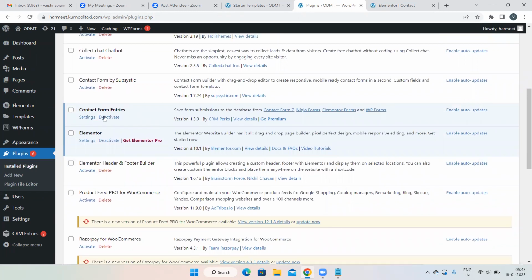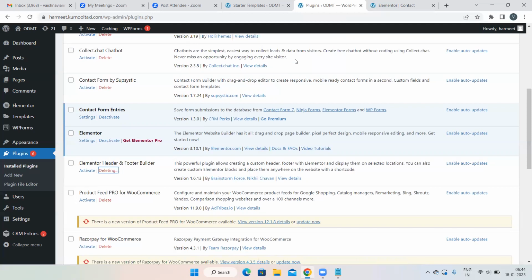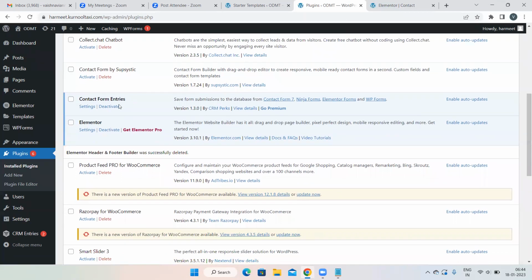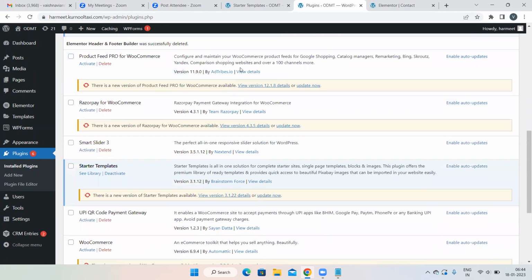There is no delete option yet, only activate. First thing is you have to deactivate the plugin. After you deactivate the plugin, then the delete option will appear to you. Right? Did you understand this part, Veena? Because we are installing and activating it, right? So first you have to deactivate, then delete it. Just click on the deactivate option, then delete it. No matter which plugin it is.